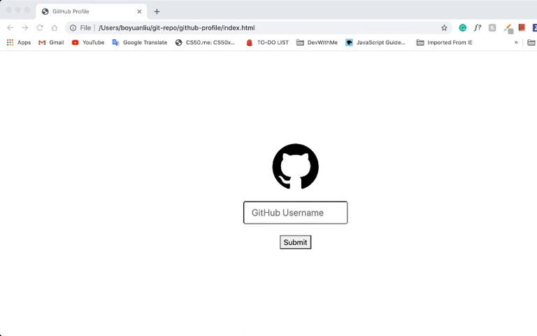Alright, hello world. Welcome to a project. In this project, we're going to build a GitHub profile where we will see some GitHub activity going on with a given user. So let's take a look at how that would work out.